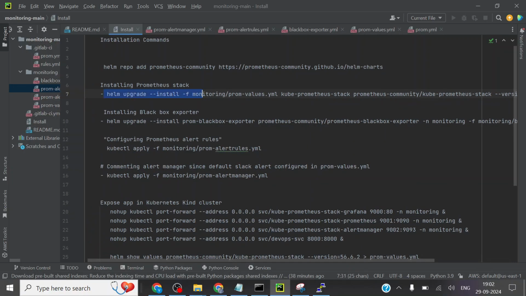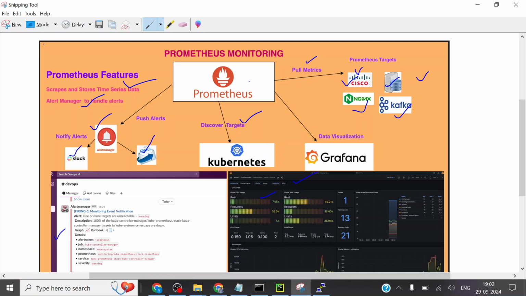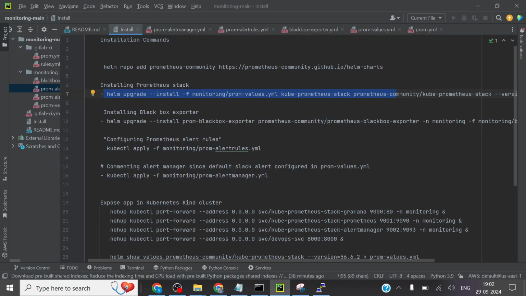The first command will install the Prometheus stack community. You don't need to worry about anything. It will automatically install Prometheus, Alertmanager, and a lot of modules, all the metrics modules. Everything will be installed by this command. Once the GitLab CI/CD pipeline is executed, I can show you the output of these commands. And then I'm going to install a Blackbox exporter.